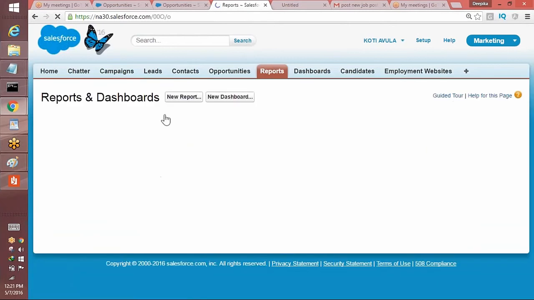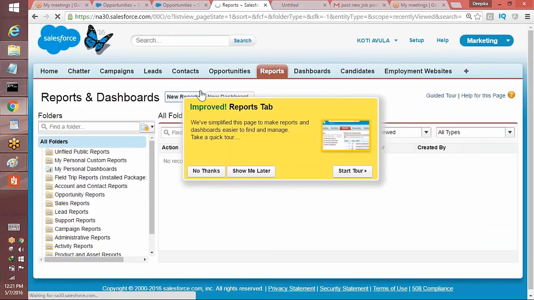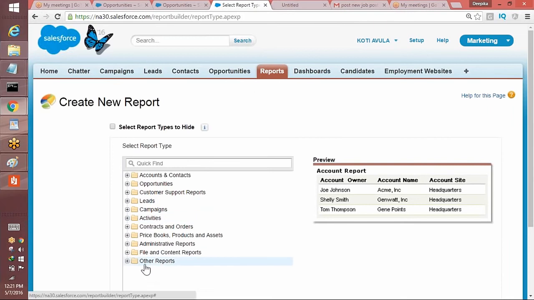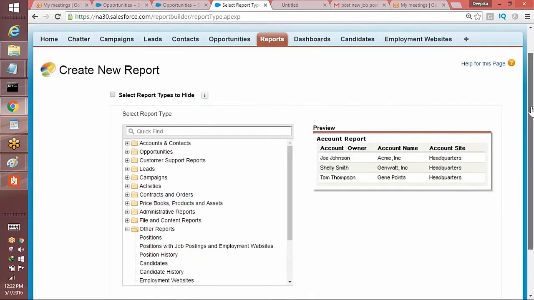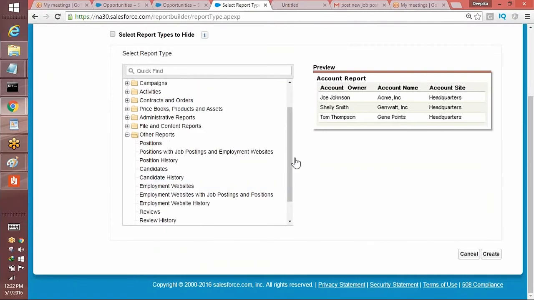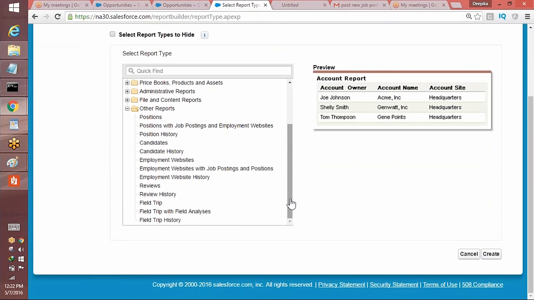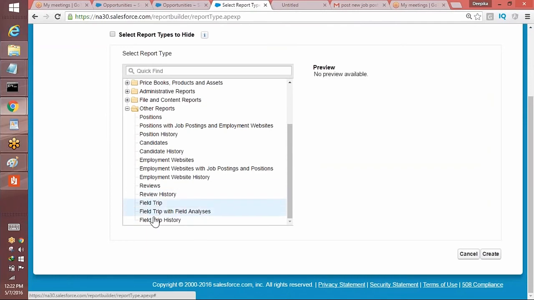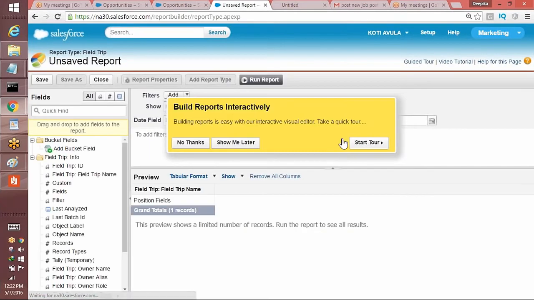And here, if you want to create a new report, you will be able to see the field trip. Okay, since you have added the field trip for the position, you can see the field trip analysis here. So you can go ahead and take a field trip history or anything. You can create reports on these, and then it will tell you, okay, these are the fields which never have been populated and all those kind of things. So you can run the report based on those values.